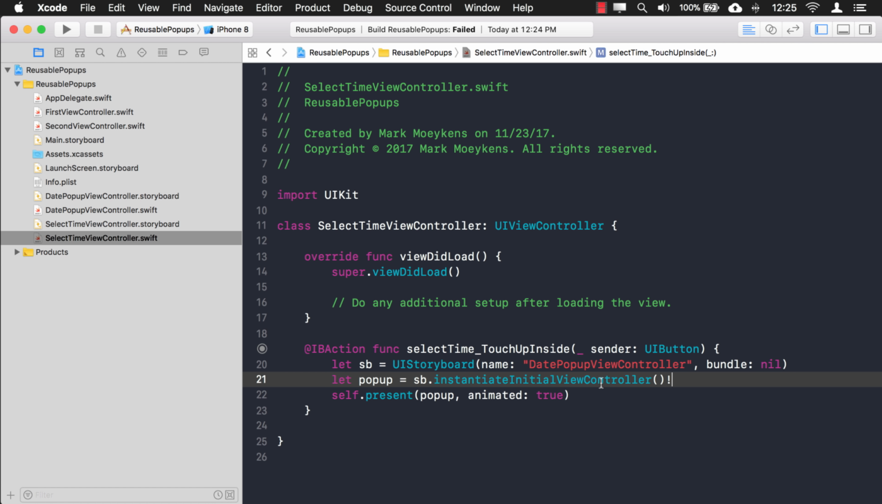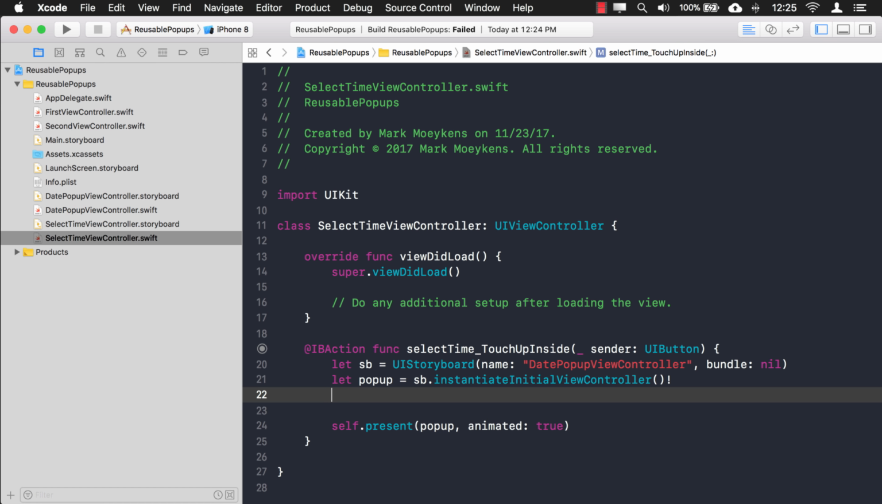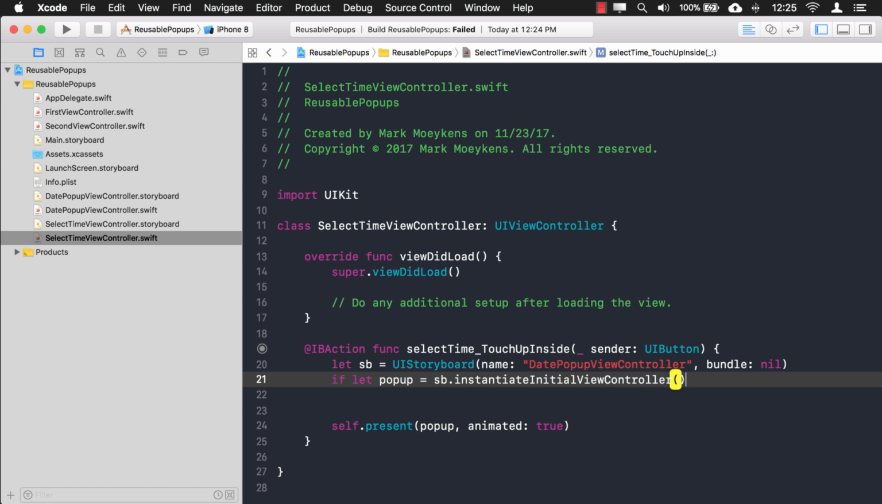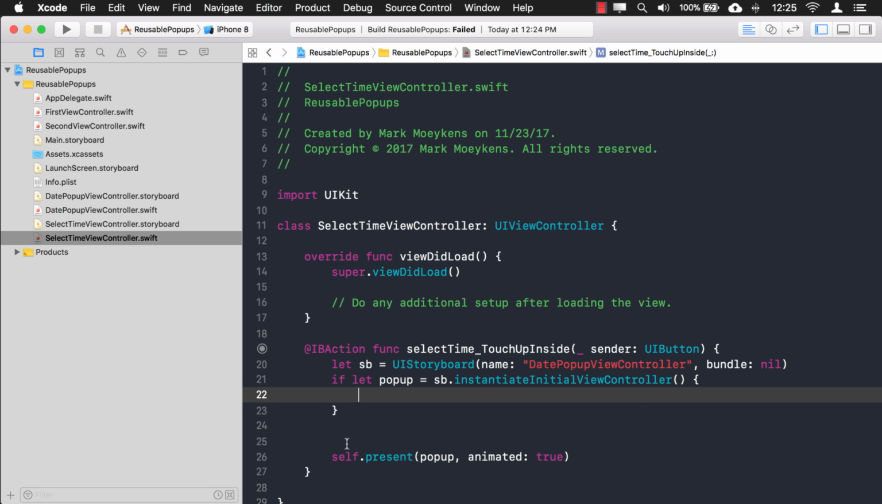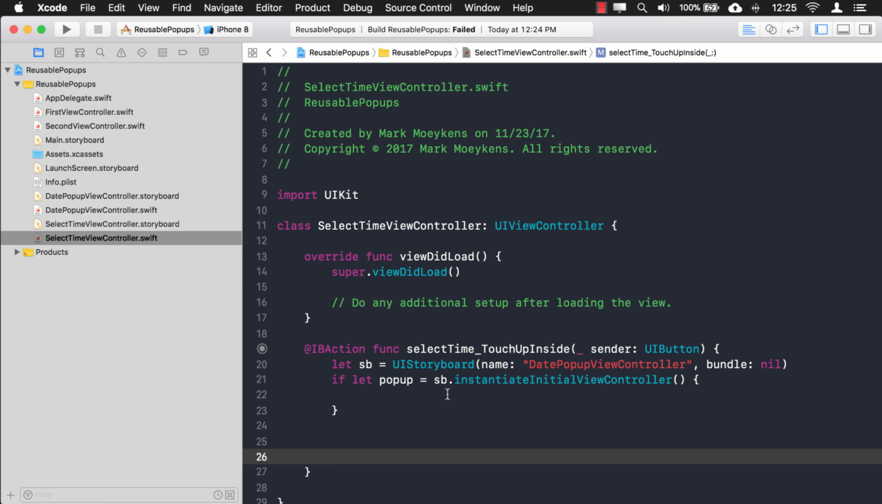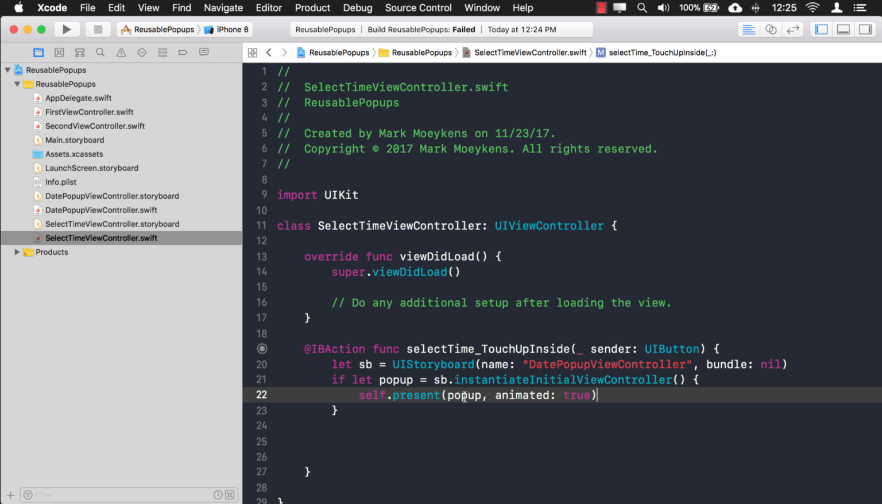And some people might complain. I've seen people do this where they're like, you should never explicitly unwrap something because it could be dangerous. So they might say something like, well, you might want to use if let popup, then you don't need that. And that basically says, if you did find one, then present it. That might be a more safe way to do it. But I actually don't agree in this case.